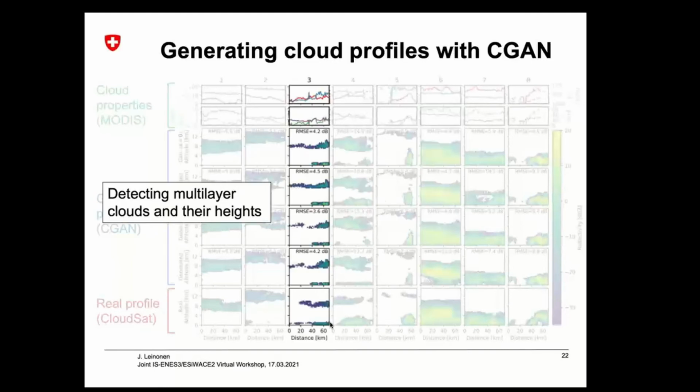We're also able to detect the presence of multi-layer clouds, even though we have these MODIS measurements, which don't really see multiple layers all the time. But it looks like this GAN is able to use this kind of spatial variability, these sudden jumps in the cloud top height that we see in the input data, to infer that there is a multi-layer cloud present and actually generate them there.